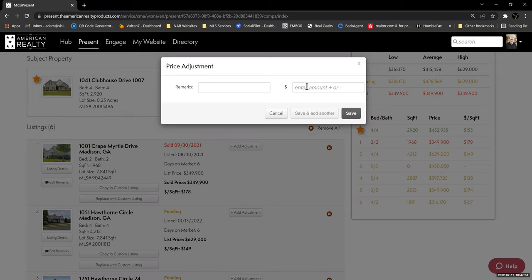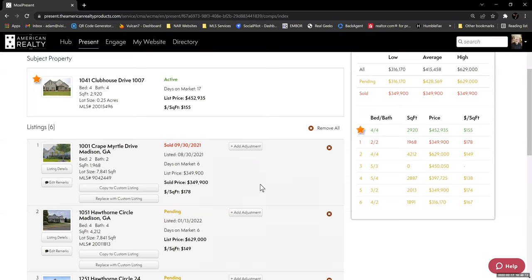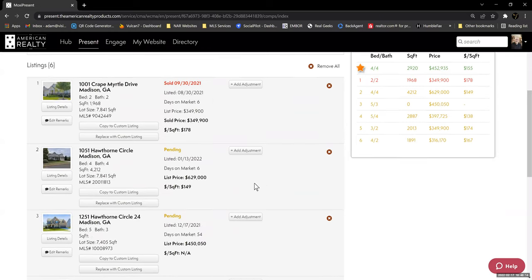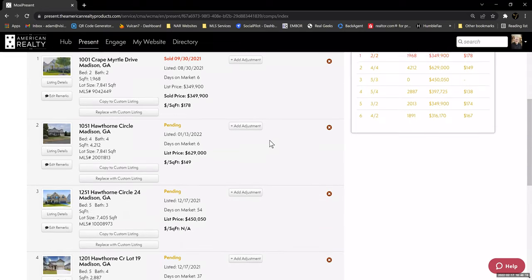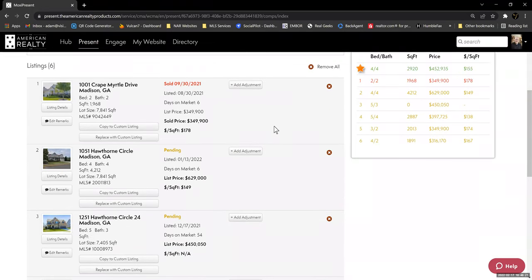And then you can enter a positive or a negative amount to adjust that column. Then you can save it, or you can save it and add another. So if you've got multiple adjustments per comp, you can enter all of them at once by going save and add another. And then when you're finally done, you just click save or cancel to get out. Your adjustments will be listed here. And you've got that ability on all of your comps to be able to adjust those up or down depending on features that they have that your subject property doesn't.